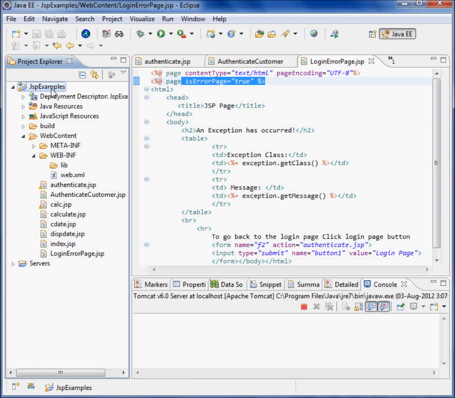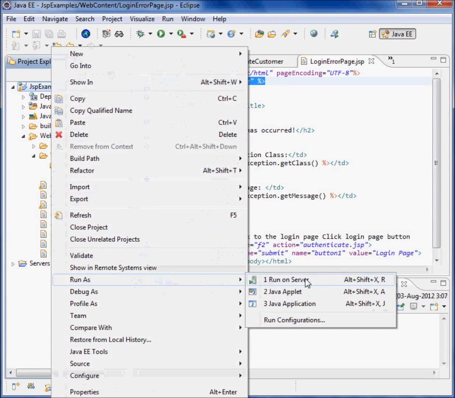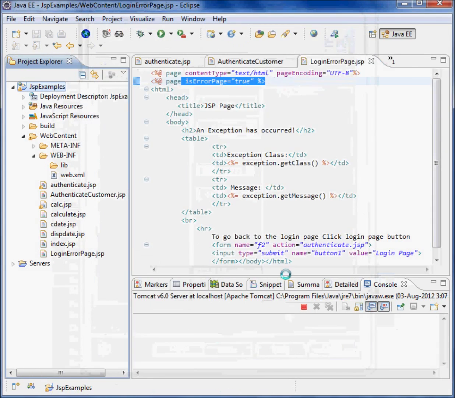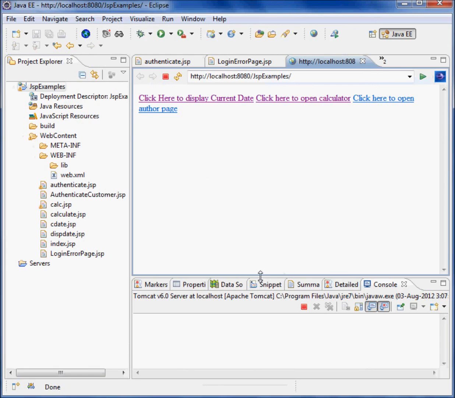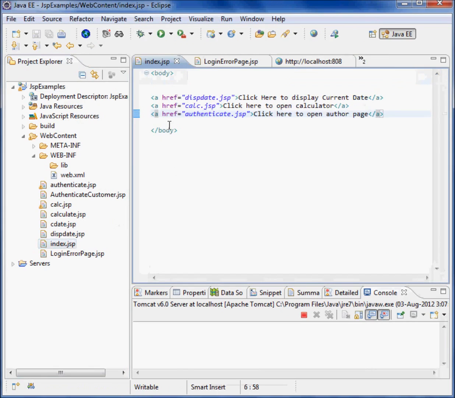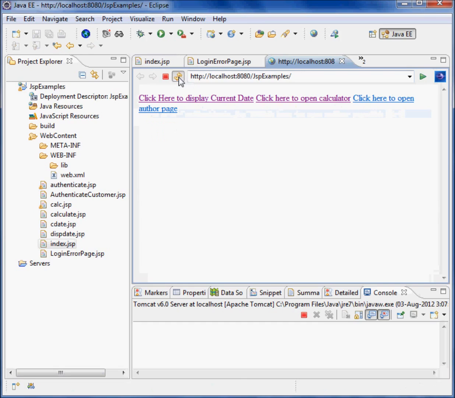We'll just right click and say run on server. Next, finish it. So you're getting this third link. I just customized it a little here. Now I just refresh it. We're getting it like this. So click here to open author page.